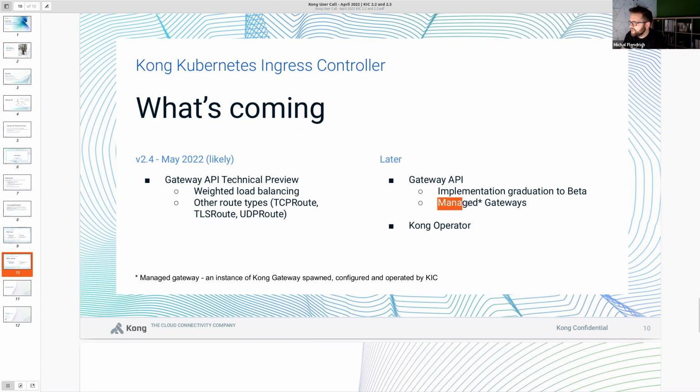And there is heavy concept work being done right now on managed gateways, which I've explained previously to be instances of Kong Gateway, which are spawned, configured, and operated by the Ingress controller. This is our plan for the implementation of the operator pattern for Kong management, and this project will very likely supersede or be complementary to the Kong operator that we have today.